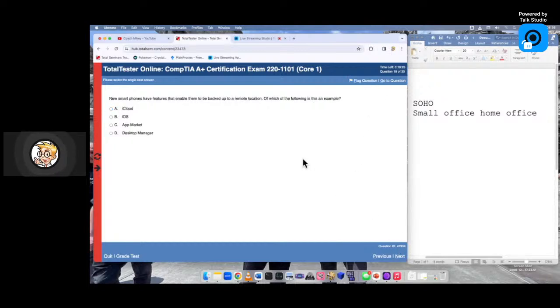Okay, next. New smartphones have features that enable them to be backed up to a remote location. Of which of the following is this an example? Like cloud-based, right? Or backups. iCloud does backups, right? Yeah, that's a good answer.